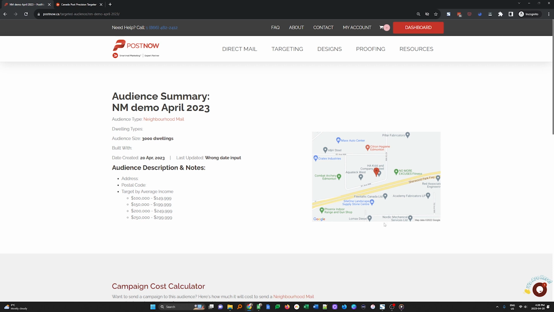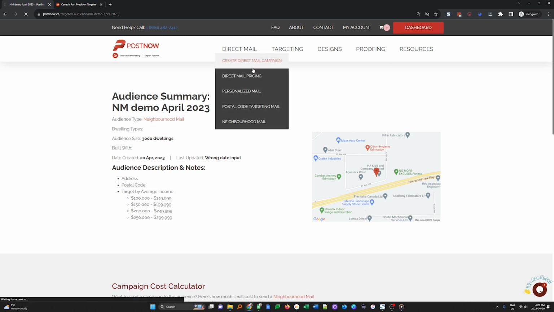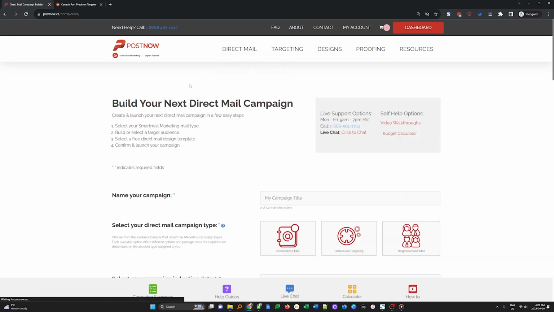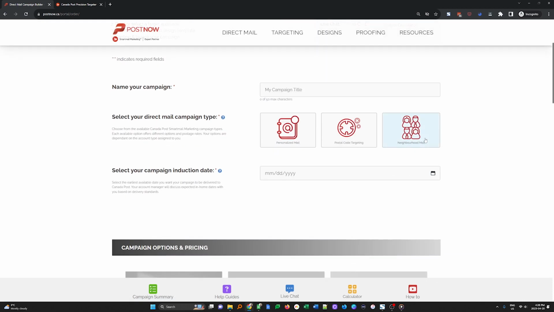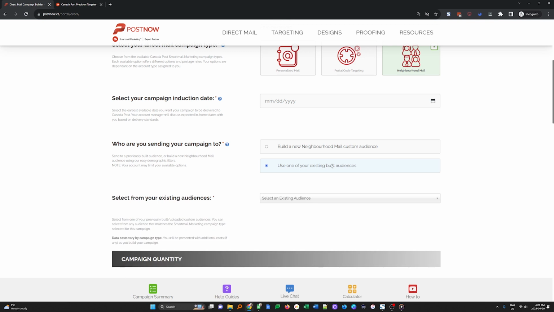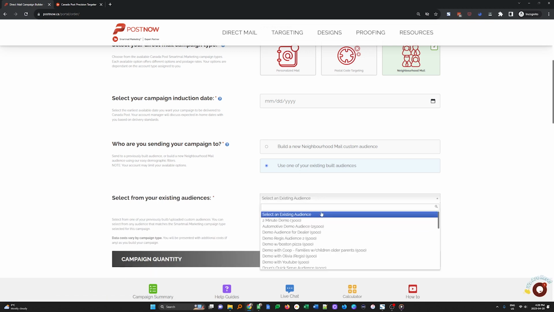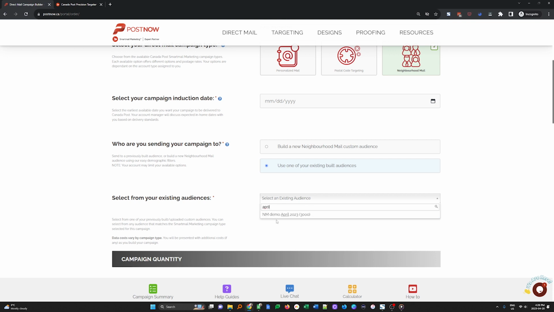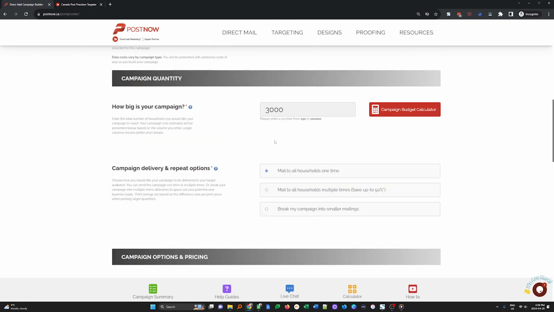That audience is now available to use in all of your neighborhood mail campaigns when you go and build that campaign out. When you select the campaign builder and you go to neighborhood mail and you choose to use one of your existing audiences, it's going to be in here. And so that was, we called it April. There it is, NM Demo April 2023. It fills in those values and you can build this campaign out very, very quickly.